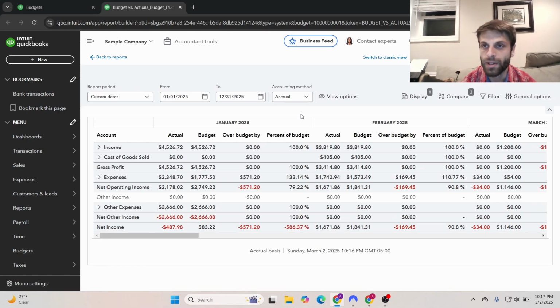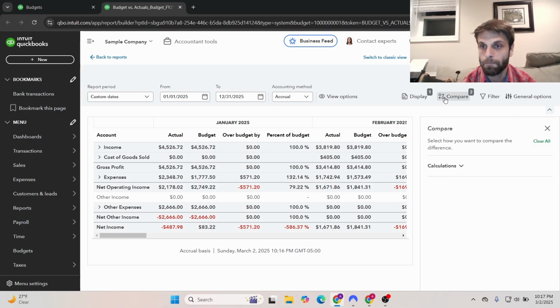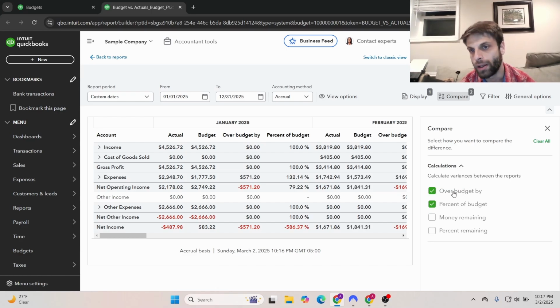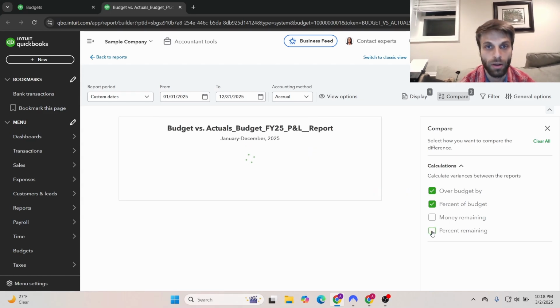Something else that's pretty cool about this is we can change how we're comparing, and some of the indicators. What I mean by this is how much are we over budget by, what percentage have we gone past our budget by, how much money is remaining before we get to our budget, and then how much percent is remaining before we go to our budget. So we can run those reports as well.